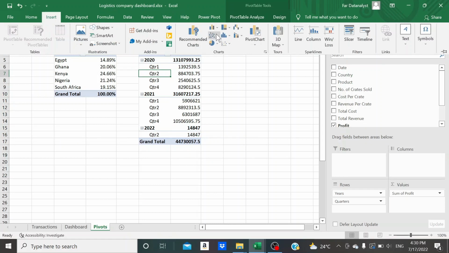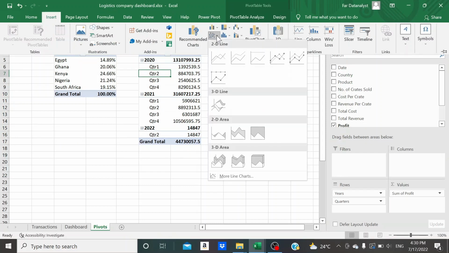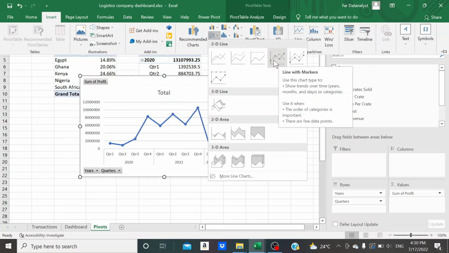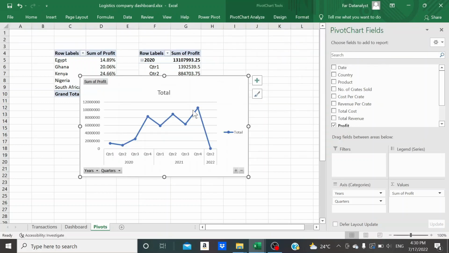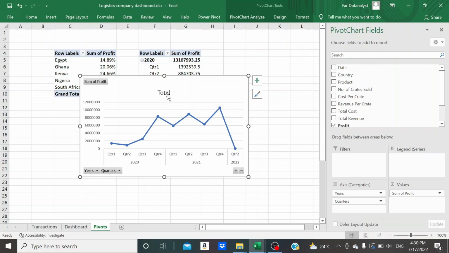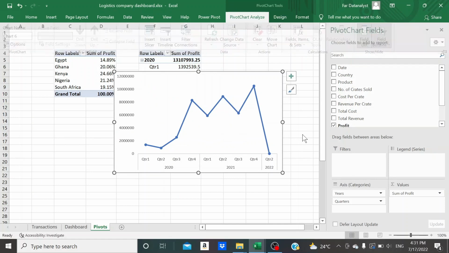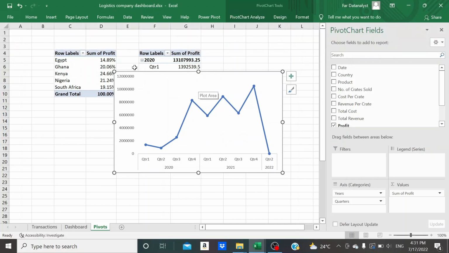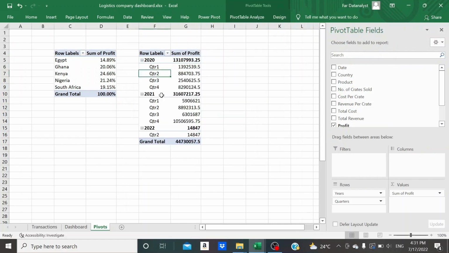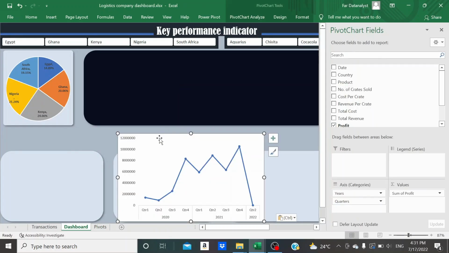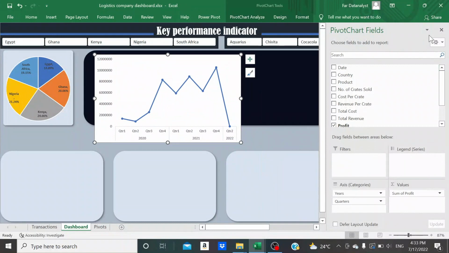When I come to, you can see the line chart here. So I just click on this. So I'll come to this very one. This one says line with markers. This is the one I want. So I just click on this and we have something like this. So this is what I have. So I can just cut to this one and I bring to my dashboard. Then I paste like this.